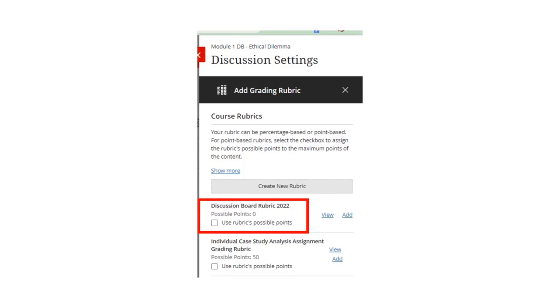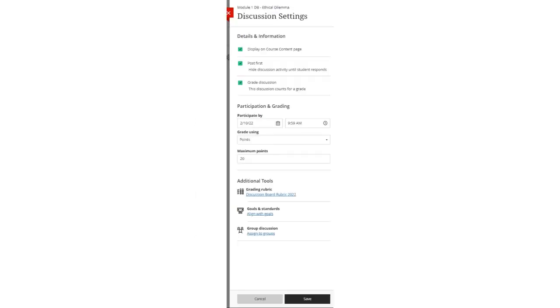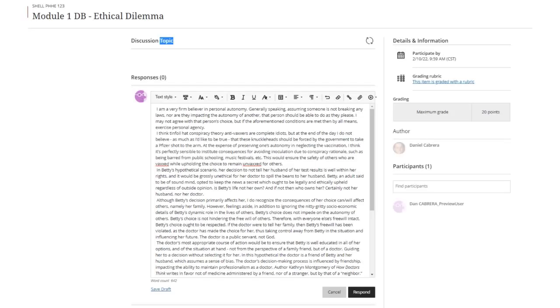So every time I create a discussion board topic, an assignment, I'll say I'm going to use 20 points in grading this, and I'm using the discussion board rubric 2022 for the assessment. Okay. So once again, click on the view to make sure you're sure about what you want to do, and then click on the add if you say, okay, this is what I'm going to be using. Now, I'm not sure if you can see it here, but this is the additional tool, rather than not having any grading rubric associated. Now we see that it's associated right here, discussion board rubric 2022.